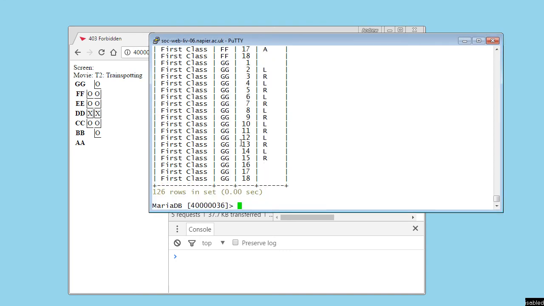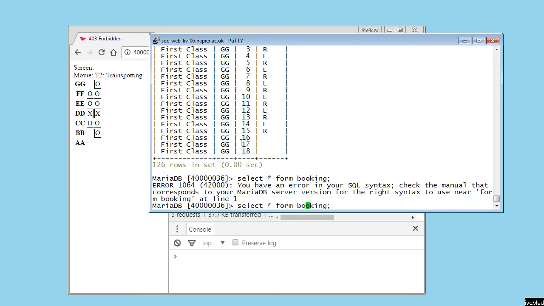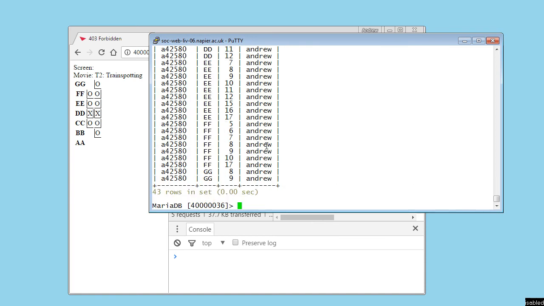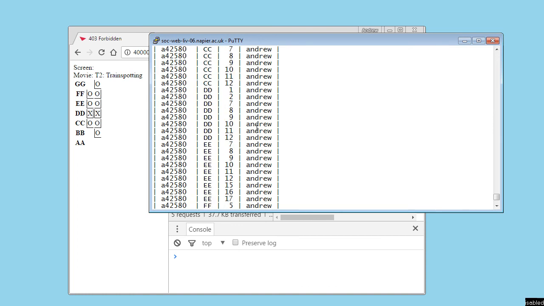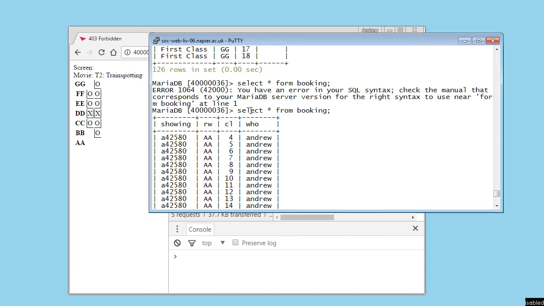Let's have a look at the bookings. Select star from booking. I'm not sure if it's plural, not form, from. Okay, so it looks like I've got loads of bookings in there. I don't want anything like that many bookings. They've all been made by Andrew. It looks like half the cinema is booked. No, there's still plenty of space. I want there to be a bit of space. So I want some seats booked and some seats free. And yeah, that'll be fine.